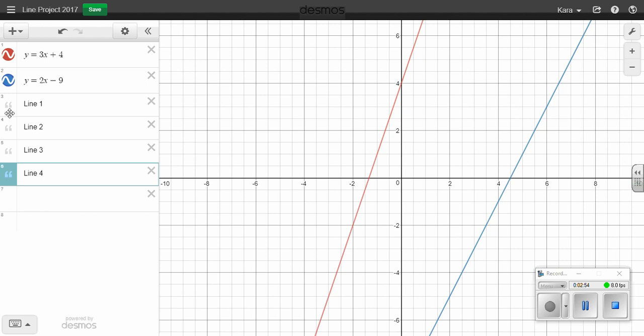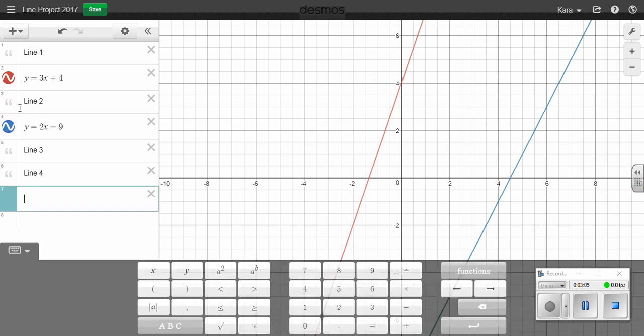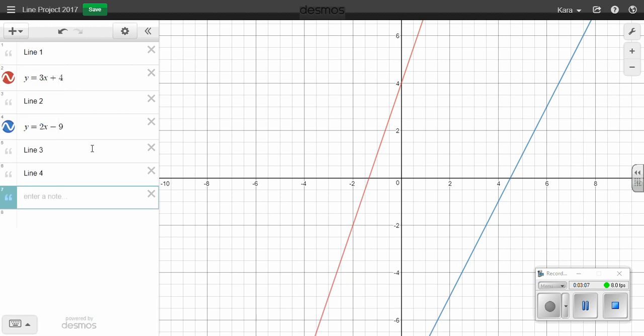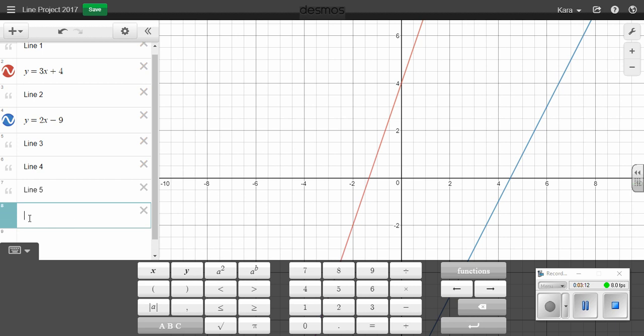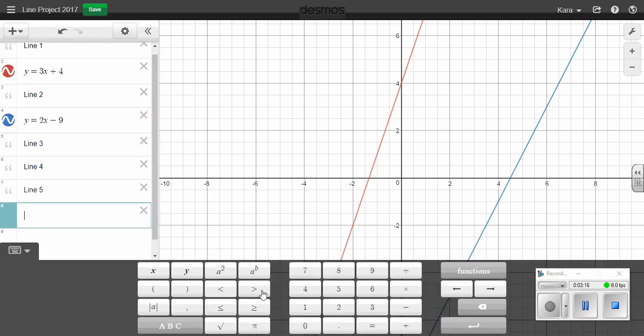Just takes some finagling. So line 1, I'm going to move to the very top. And I'm going to say that red line is line 1. Line 2, I'm going to move up. I'm going to say the blue line is line 3. When you are ready, let's say you're just setting up at this point and you're just adding in more and more notes that say line 4, line 5, line 6, line 7. When you're ready to actually start putting in your equations, you can either do the plus sign and add an expression, or just go ahead and click in this open area.